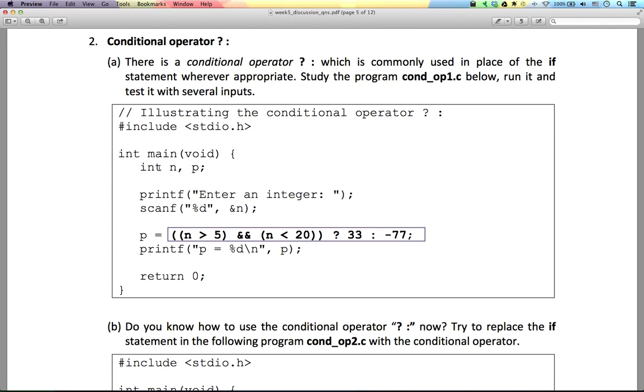So it has integers n and p. It enters an integer and assigns the value to n. Then it assigns something to p and prints p out. So what value will be assigned to p?